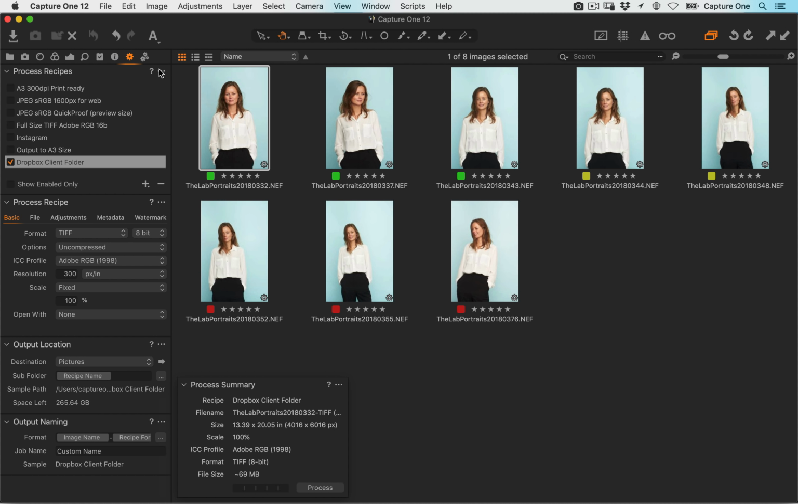So what we're going to do for Dropbox, we're going to have a JPEG quick proof, because that's going to be super fast. The quick proof basically uses the preview that was created when you first import into Capture One or shoot tethered into Capture One. It's going on the web, so we're going to do sRGB, and under File, instead of going to output location, by default, you'll see output location is set here.